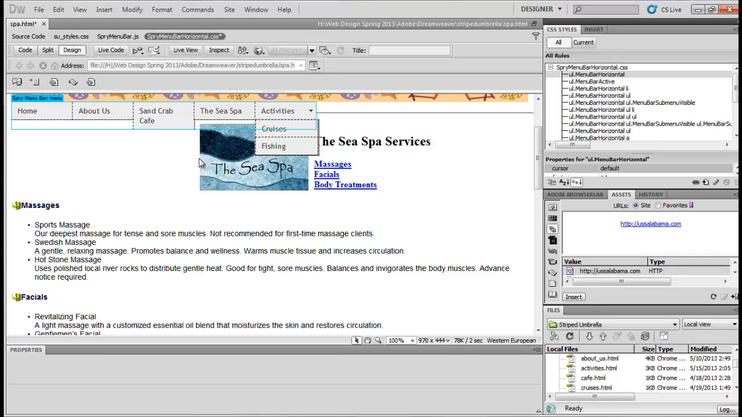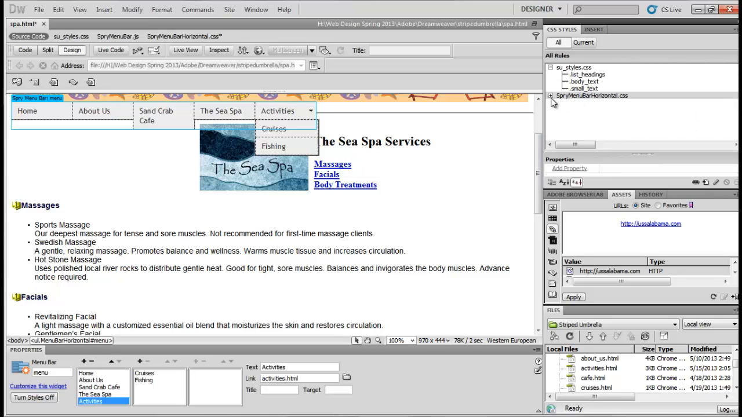Do you notice what happened? Did you see your font changed on your menu bar? What happened to Sand Crab Cafe? It went down and then it switched to 2 lines? Yeah. Okay. Why? Because our font changed and our font size changed. So let's go ahead and select UL menu bar horizontal LI.